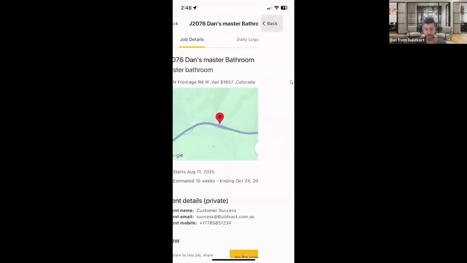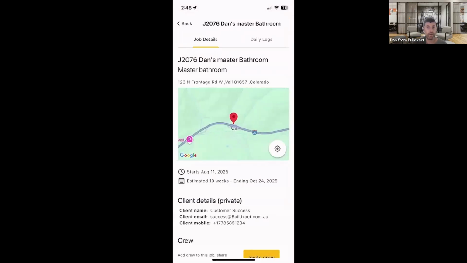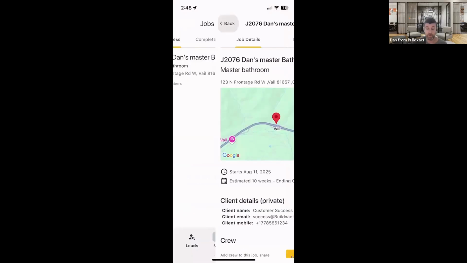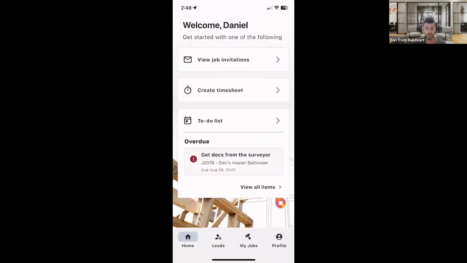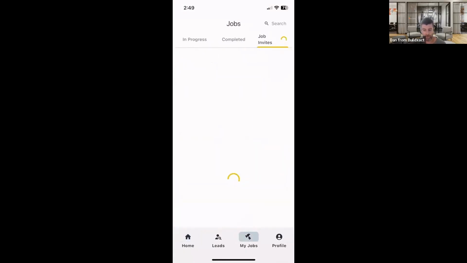Let's go back. Next thing to cover just on the app, how that person that you invited will see the invitations. So back on the home screen, you'll see right at the top, view job invitations. Me as the main user going in and looking at my own projects, this is not really relevant for me at all because I'm not getting invited, I'm just auto added. This is, on the other hand, really relevant to people who you are inviting, plumbers, electricians, etc.